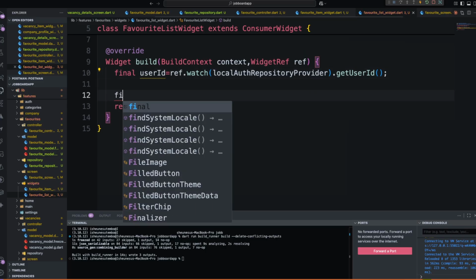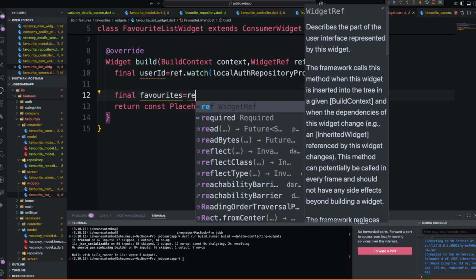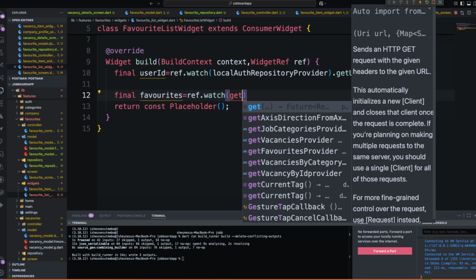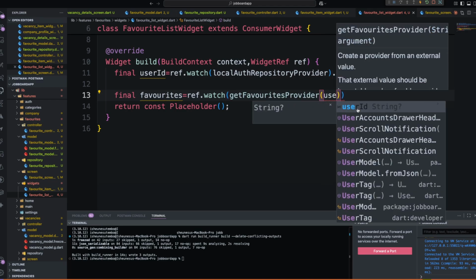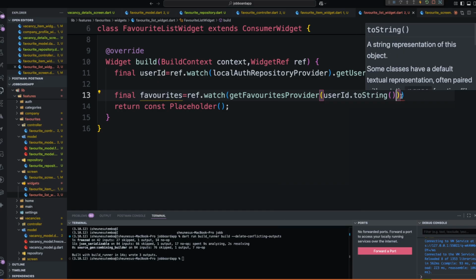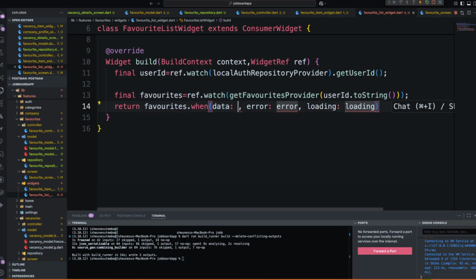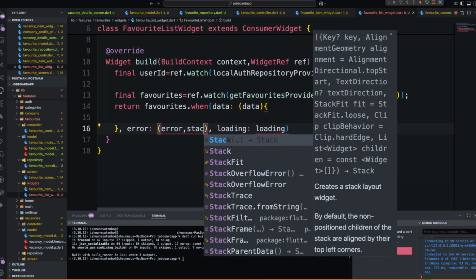And then we also need our favorites. So it's going to be the reference, we want to watch our get favorites provider, and then what we simply need to do here is pass in the user ID toString, right? And then we are going to return our favorites dot when, and then here we have data, and then this parameter is going to take in an error and then a stack trace.